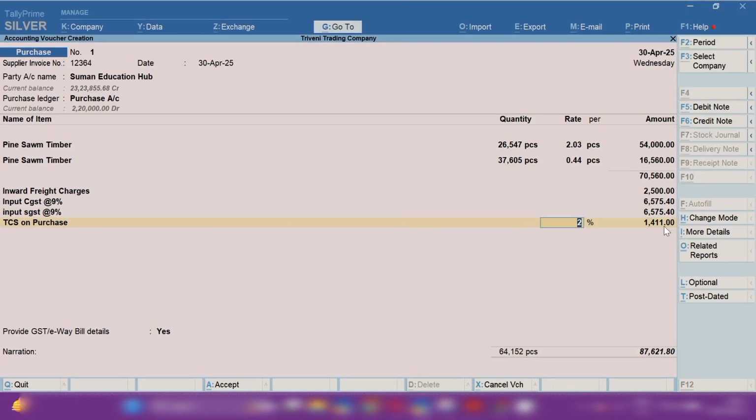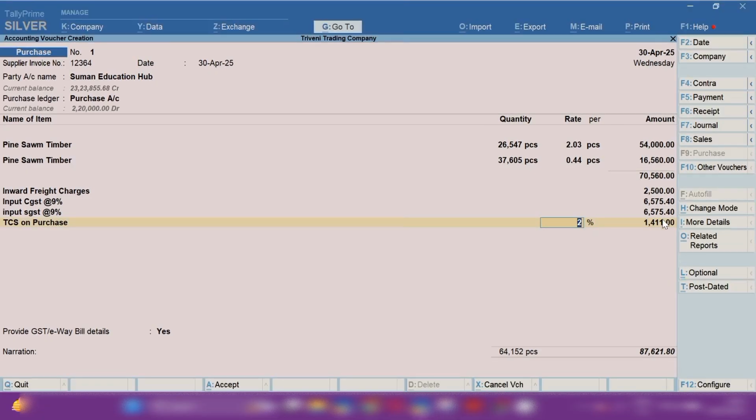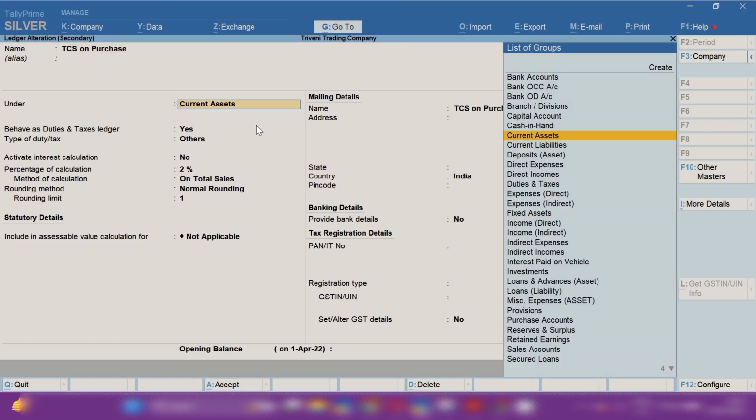Now we will apply TCS on purchase. TCS on purchase is 1724, but in the invoice you can see it is showing 14111, because this is wrongly calculated TCS. TCS is calculated only on the taxable value. So let me open the TCS on purchase ledger and see whether all the options are picked correctly or not.